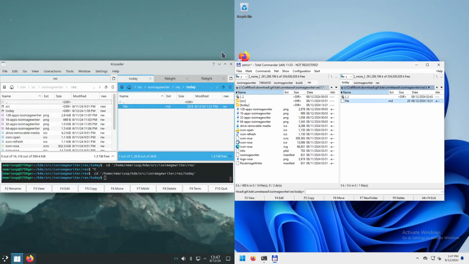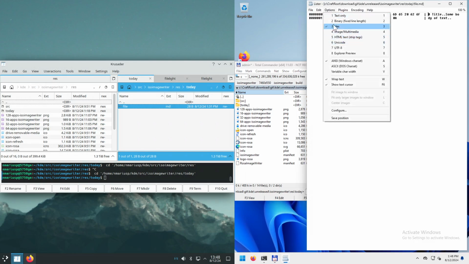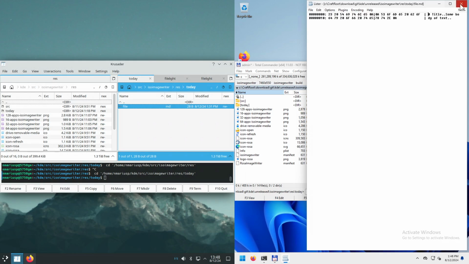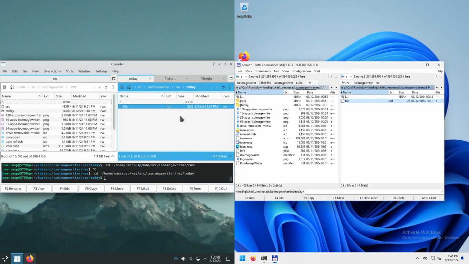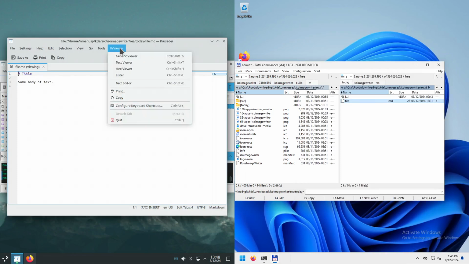And if you want to quickly go to the hex view, select the file, F3, and then the keyboard key 3. This thing, these three. For Krusader, F3, and then you need to manually go here and hex viewer because I cannot remember this shortcut, Ctrl-Shift-H.